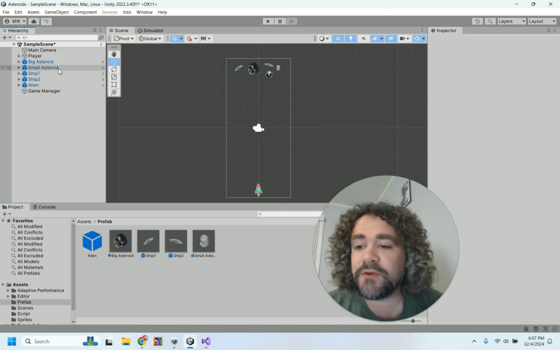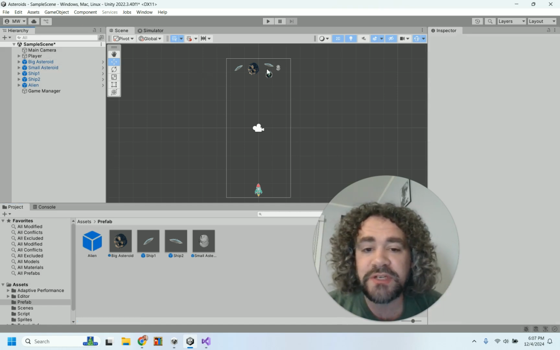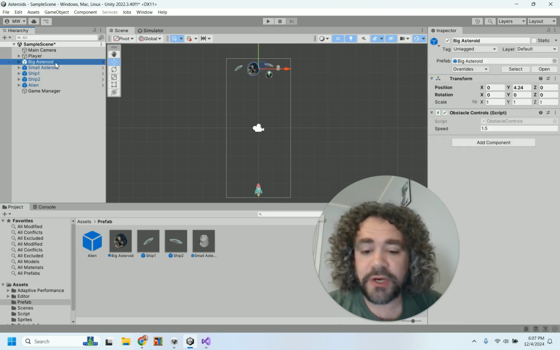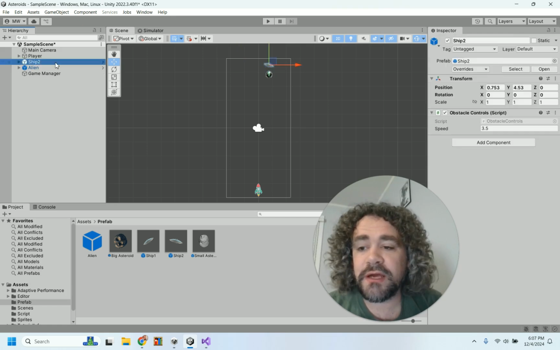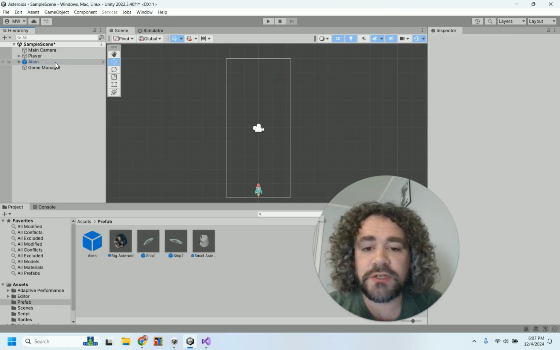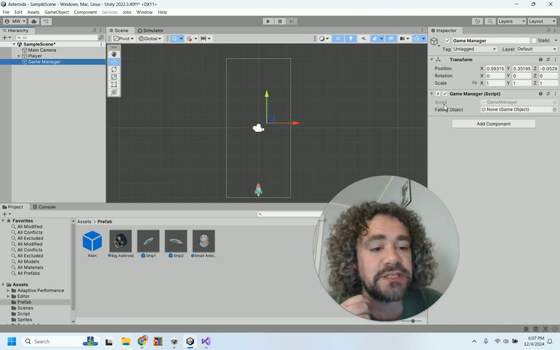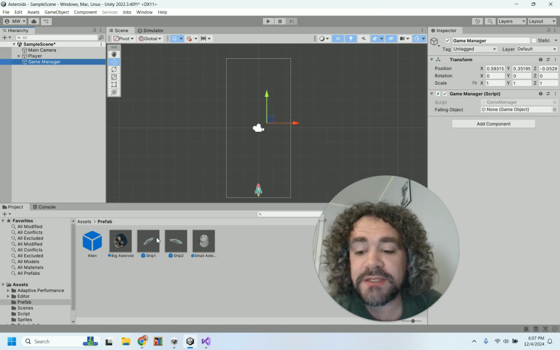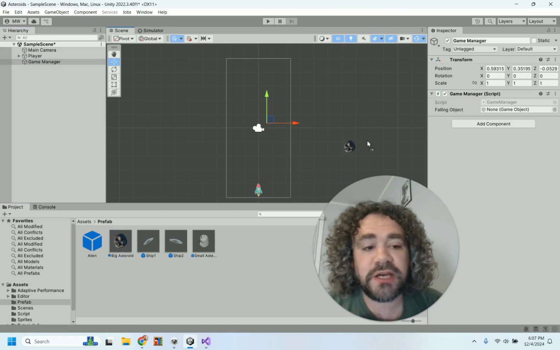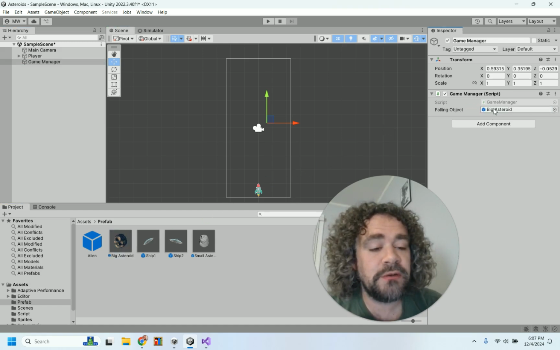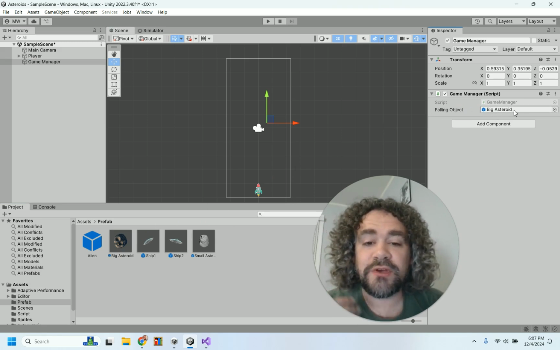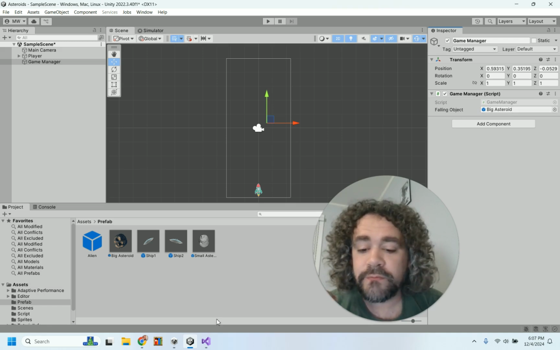All right. Since all of my objects are currently set up as prefabs, we're going to delete the originals. I no longer need those in my world. We're deleting all the originals, but they're still in the prefabs. In the game manager, where it says falling object none, I'm just going to grab one of these and put it as my falling object. I'm just going to use big asteroid. So go ahead and put one of your prefabs as the falling object, and we'll use that when we start the manager, and of course we can change it later as we make edits to it, right?